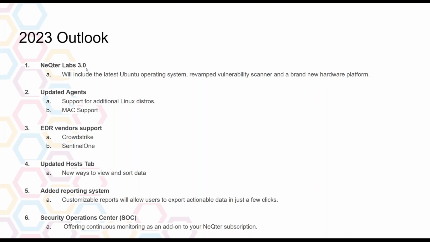One of the things is we're coming out with updated agents. We're going to be supporting additional Linux distros. We're mostly targeting Red Hat and CentOS with those agent updates. Those are going to be following the newest update, which is going to be the OS and everything I just mentioned. We're also going to make sure that we have enhanced Mac support with those agents.